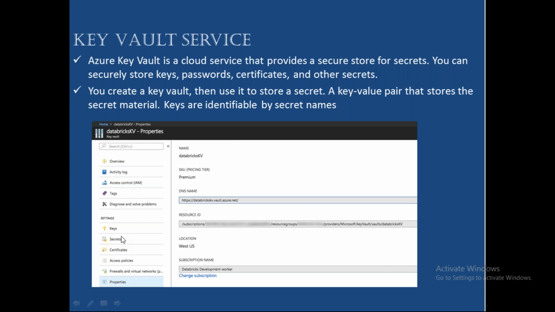Now my goal is to connect to the blob storage from Azure Databricks. If my Azure Databricks wants to connect to the blob storage, it should get the key. From where can it get the key? It should connect to the Key Vault. Databricks should connect to the Key Vault. Once it connects to the Key Vault, it will take the key which is required to connect to the blob storage. With the help of this key, it will connect to the blob storage. Once it is connected, it can read and write the data.